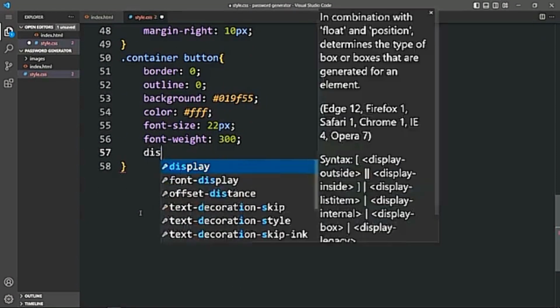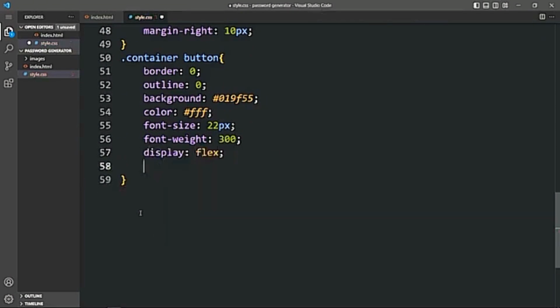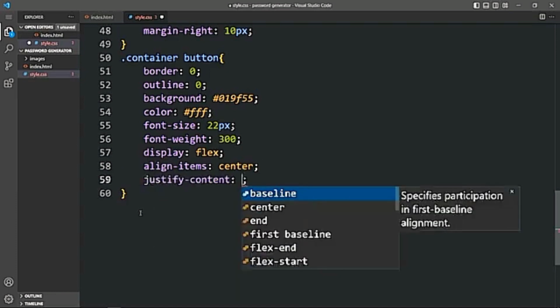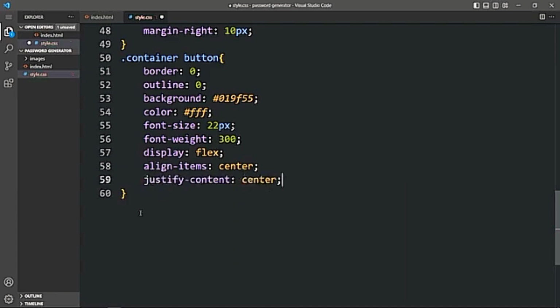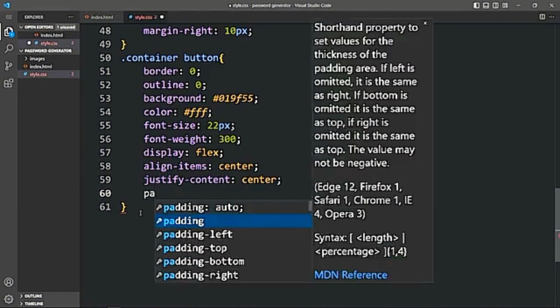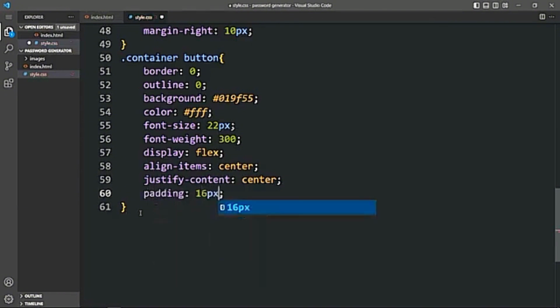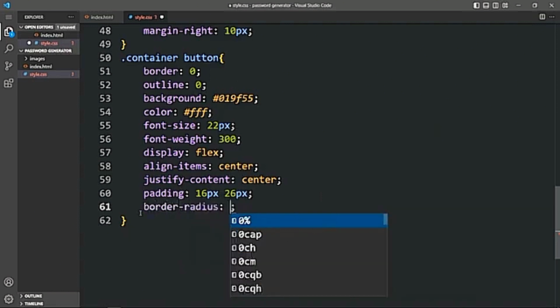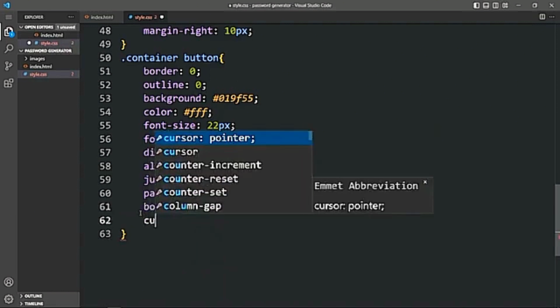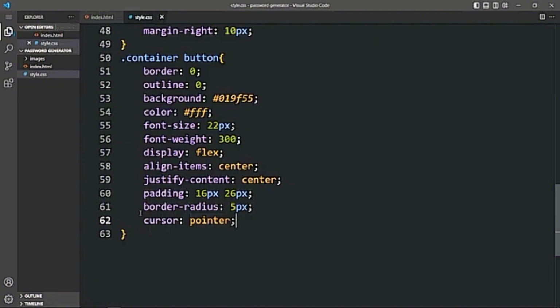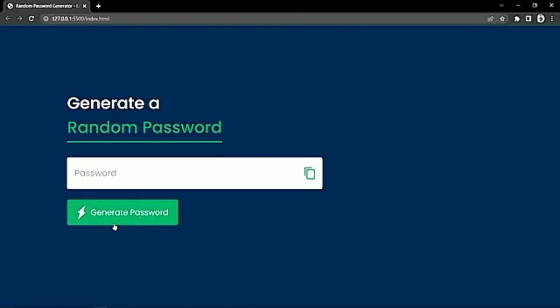Display will be flex and align items center. Justify content center, then we will add the padding of 16 pixel from top and bottom and 26 pixels from left and right side. Border radius will be 5 pixel and cursor pointer. After adding the CSS for the button, let's come back. You can see this generate password button is also looking very nice.